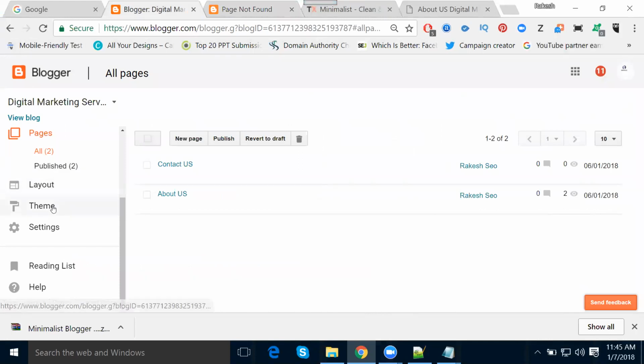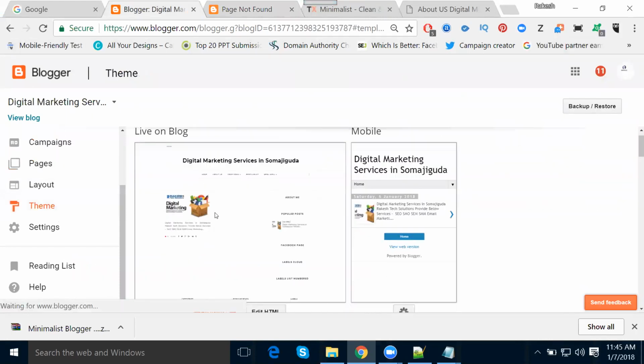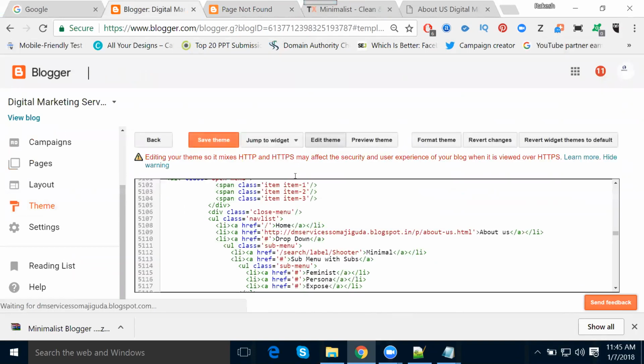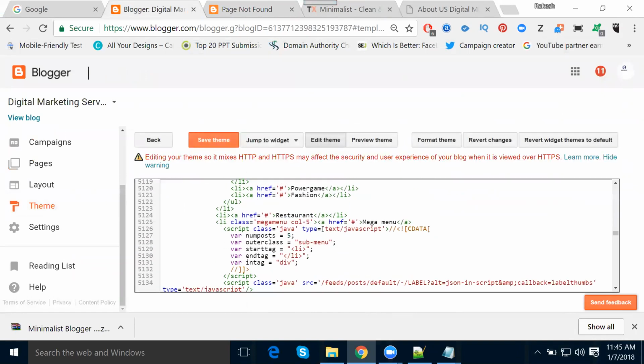I'm going to the theme option, which is called edit HTML. Just come down here. What is the option called? Restaurant. It's showing a slash, so replace it in my URL. In restaurant, I'm replacing the name with contact us. Done. The coding is already there, and I'm changing only the name. Click for save theme. Now come to here.